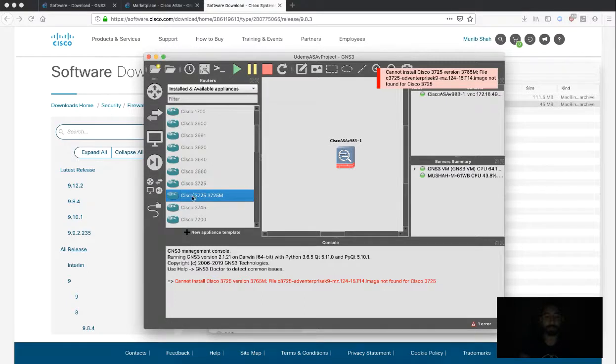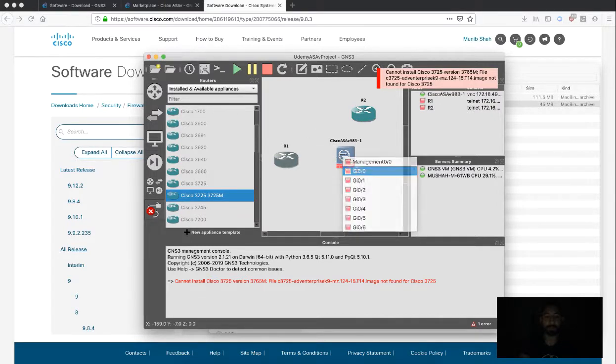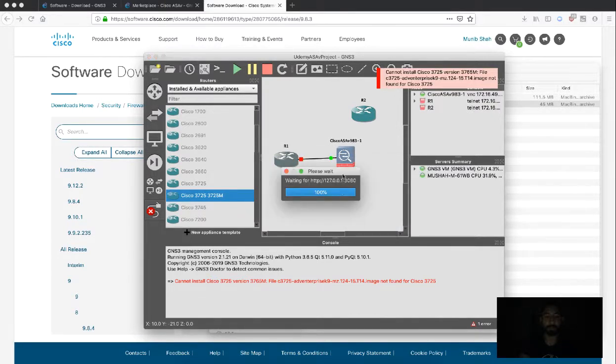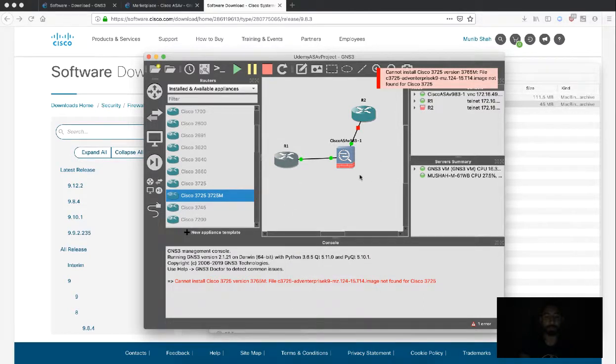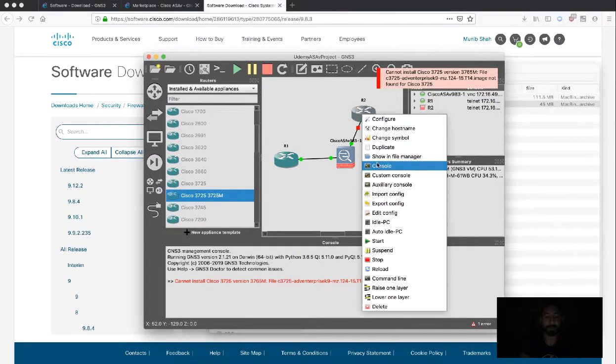And your Cisco router is up. Drag it here, drag another one here, and let's join them. So pretty simple here. I'll click on the link, connect it to this guy, connect another link to this guy, and your connections are up. So let's turn it on. Click on start, and as you can see, your routers are turning on.